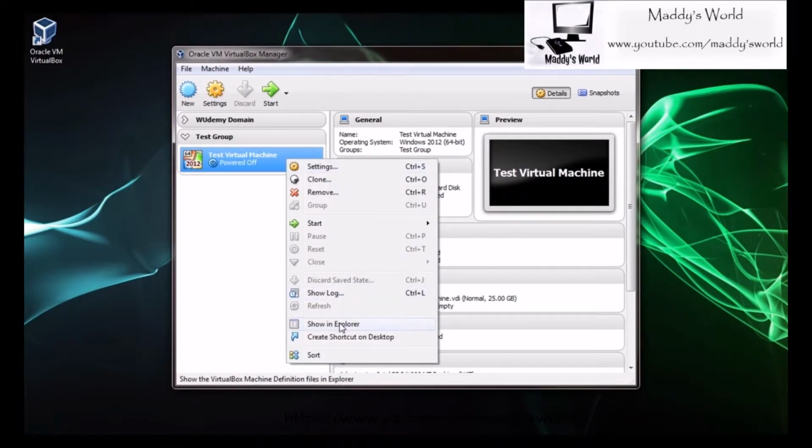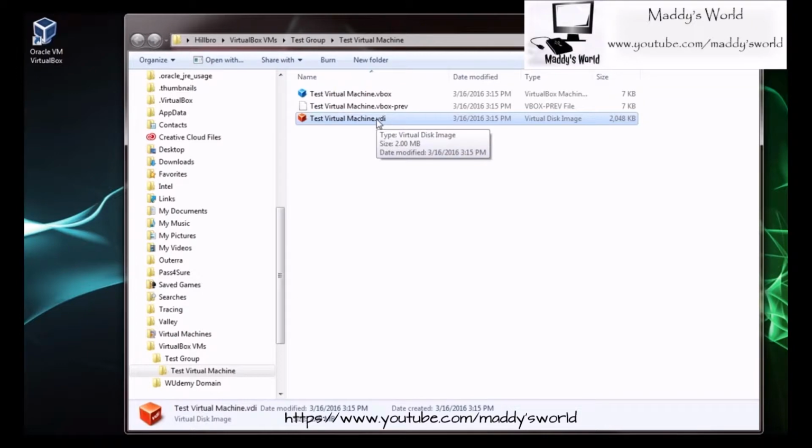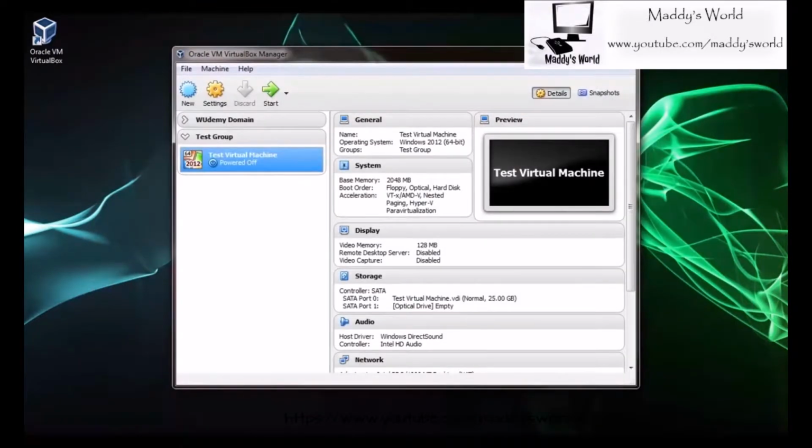And I'm going to right click. Actually, one more thing, if I click on show and explore, it'll pop it up here, and here you can see the test virtual machine.vdi file. This is the virtual disk image, and it's 2 megabytes like I thought it was. I was right, 2 megabytes. So if we set this to fixed size, then this hard disk file would be 25 gigabytes, even though we don't have any files stored in the hard drive yet. Okay, so these are our VirtualBox machine files. Just leave all those, and we'll close out of this.